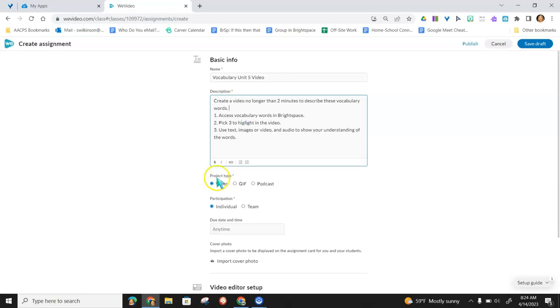Underneath of the description is the project type. So we have 3 different types that a student can do. I would like to keep it as video, but there's also the GIF and the podcast options. Underneath of that is participation, and this is where you're going to have to decide whether or not you want the students working on it individually or as a team project. And if you create a team project, it's going to look a little different when the students enter. They're going to have to select which team they would like to join.